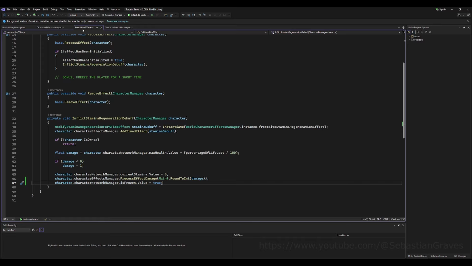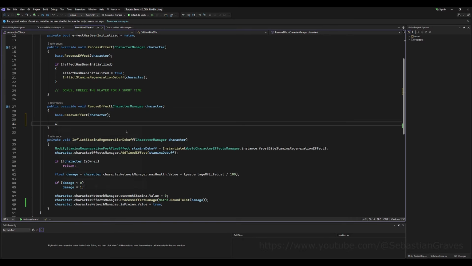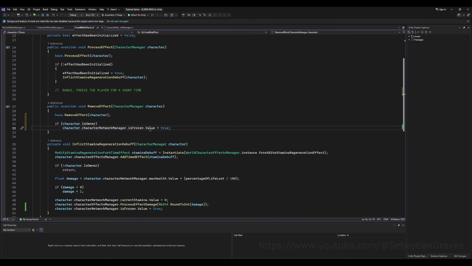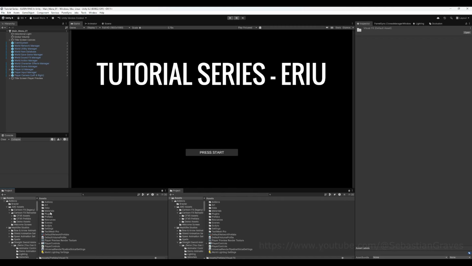Okay, let's save that. Let's go back to the frostbite effect here, and now on the remove effect, set is frozen to true. I'm going to say if character is owner, is frozen, that value is equal to false. Cool, let's save. Now I'm going to go into the project, go to my materials.